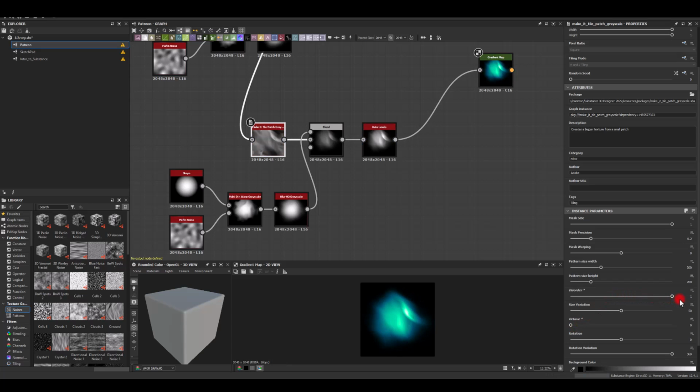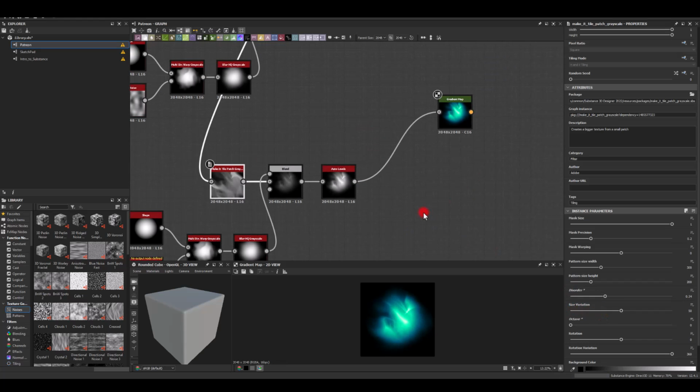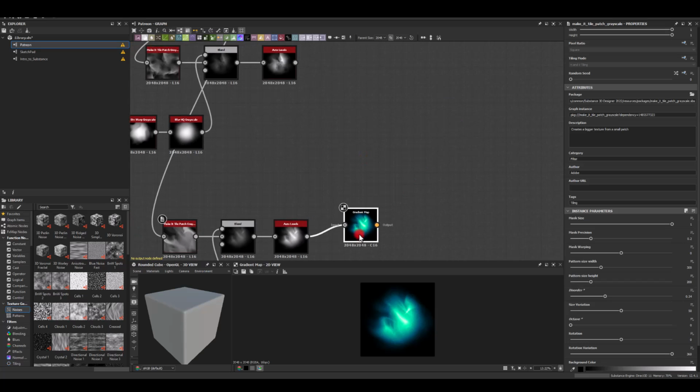Let's play with the different disorder, see if we can get slightly different shape. I do quite like this. I'm just gonna stick with that one.